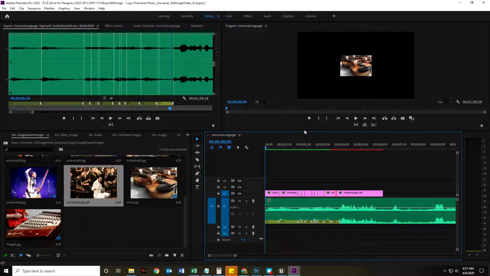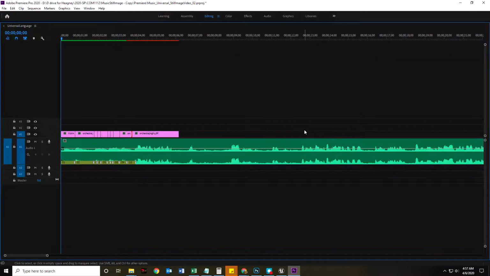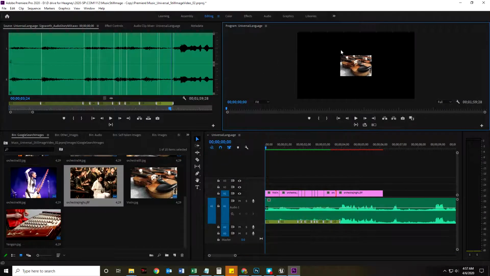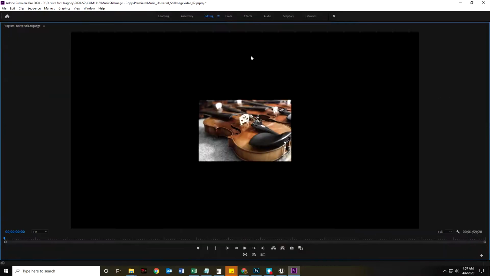I'm going to hit Shift tilde, which is the squiggly line beneath the escape key. Shift tilde. Select my program monitor, hit Shift tilde, and play it.